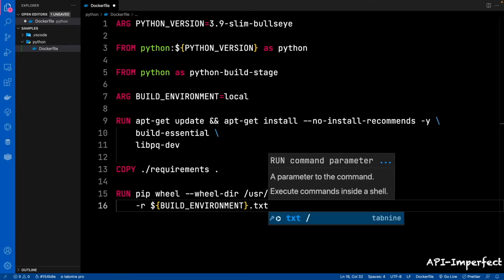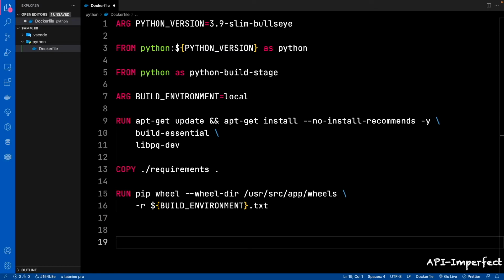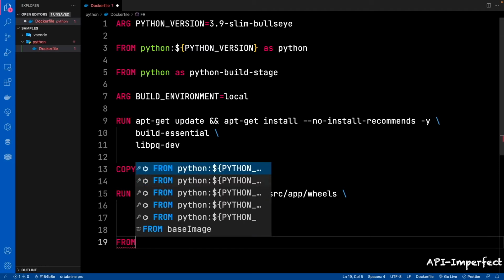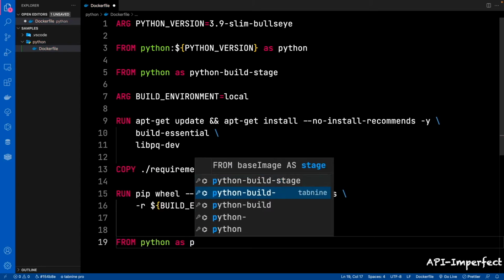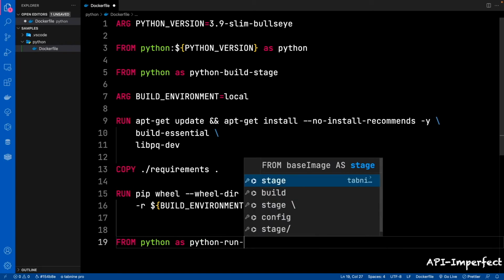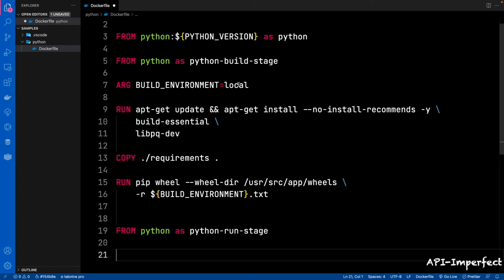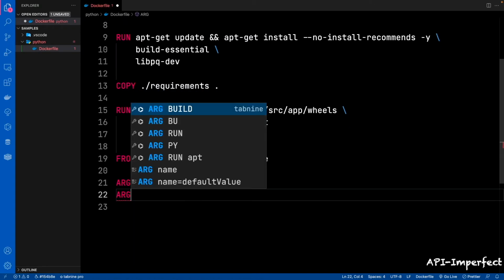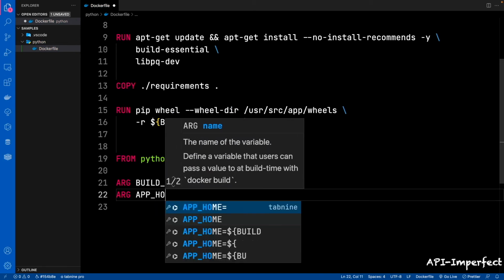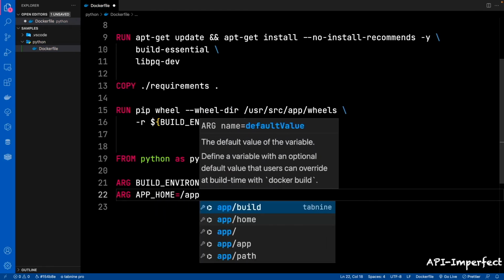.txt. Then now we can have the Python run stage. So this was the build stage. Now let's declare the run stage. So here we can just say now another multiple FROM statement. So you can say FROM python AS python-run-stage. Here we're going to have an argument for build environment. So we are still in local. Then another argument here for the APP_HOME, which is /app.